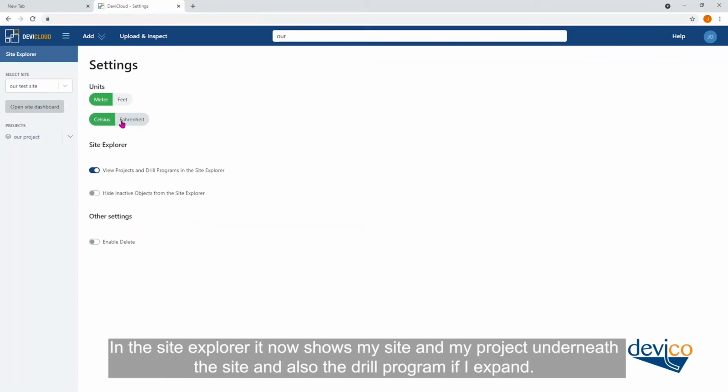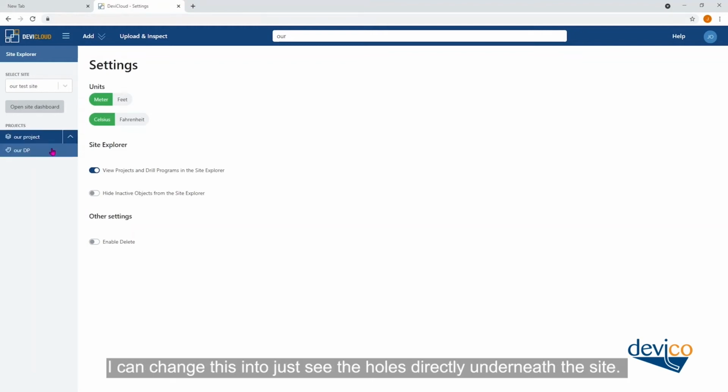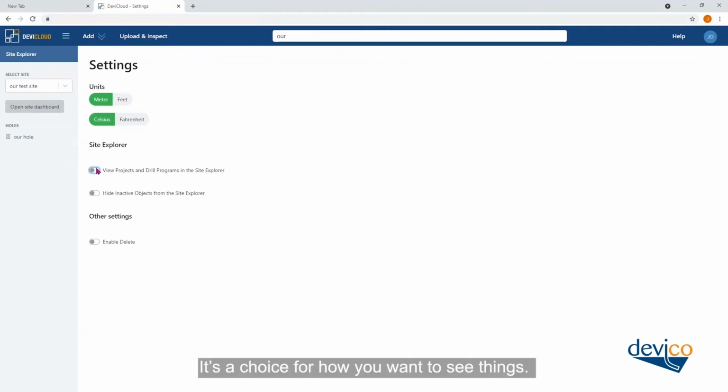In the Site Explorer, the way I have it now is that I have my site here and then my project underneath the site, and then if I expand, also the drill program. I may change this and instead just select to see the holes directly underneath the site. It's a choice of how you want to see things.